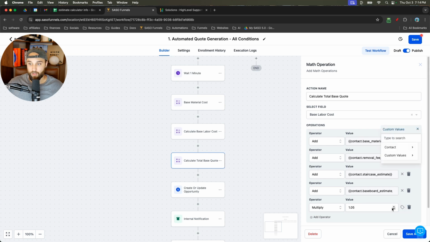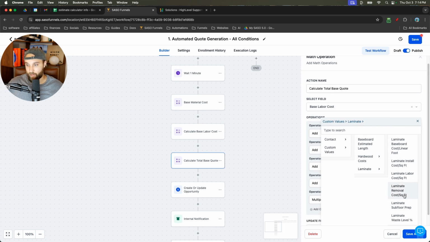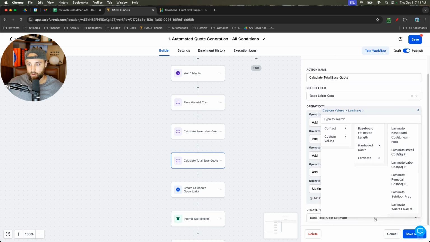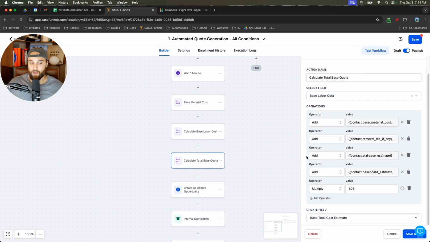So I can do here, I just put 1.5 here, but I could do a custom value. I'm not doing laminate right now. I'll do that in a second. I could do that times the waste value, right? The waste level. That's why I've built it that way, because you can see how fast I'm just clicking buttons. Otherwise, you have to leave this, come back, leave this, come back.